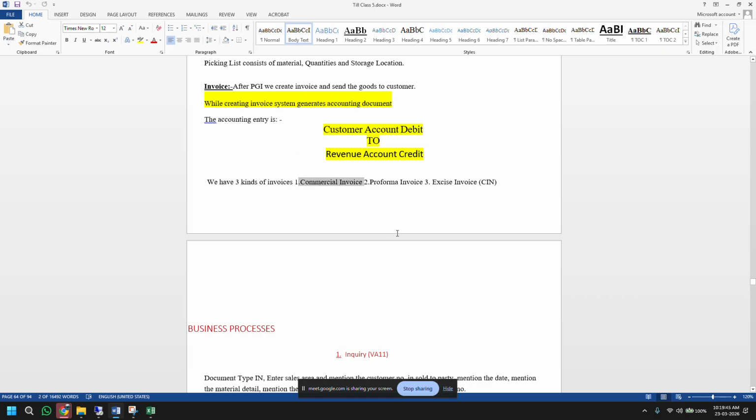Okay, and as I said, sometimes the end user wants to see how the invoice will look like. So they don't create the commercial invoice directly, they first create the pro forma, because if they create the commercial invoice and if anything goes wrong, then again they have to cancel the commercial invoice. And as I said, commercial invoice is something which is a legal document.